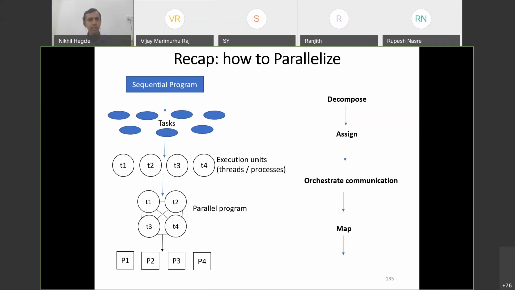So you have tasks assigned to different execution units. Now, if they don't ever communicate, then you have an embarrassingly parallel situation. But if they do communicate, then you may have to orchestrate the communication among different execution units. So in case of MPI programming, you will have to set up the communication channels like send and receive, and you need to actually send the data.